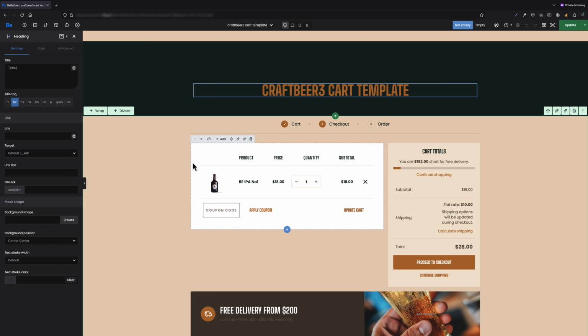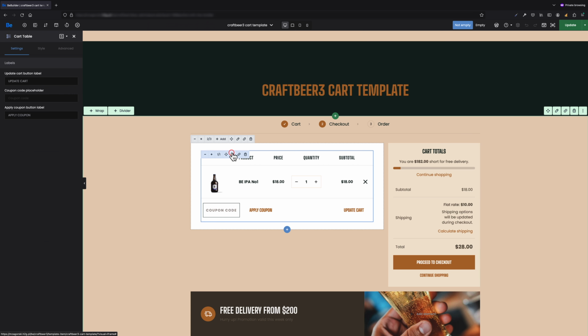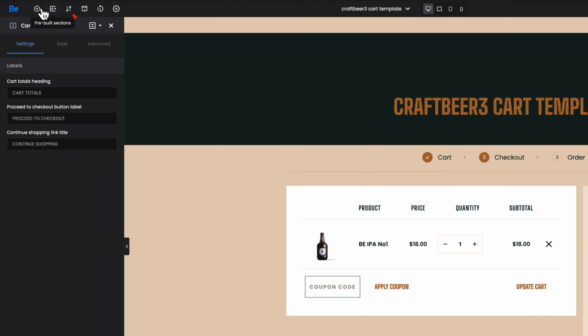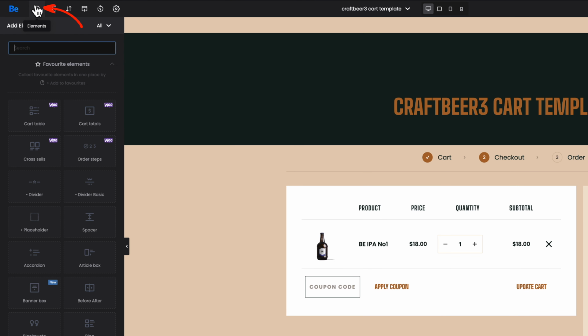So, in the next step, I set two wraps next to each other, where the left is 2/3 and the right 1/3. In the left I put the cart table, and on the right cart totals. Each element can be customized in terms of label, styling, etc. If you would like to know what special elements are available for each template, all you have to do is click on the plus icon to add a new element. As soon as you click it, you will see special elements for this template marked with a Woo label in the right top corner. Here you have elements like cart table, cart totals, cross sells and order steps.